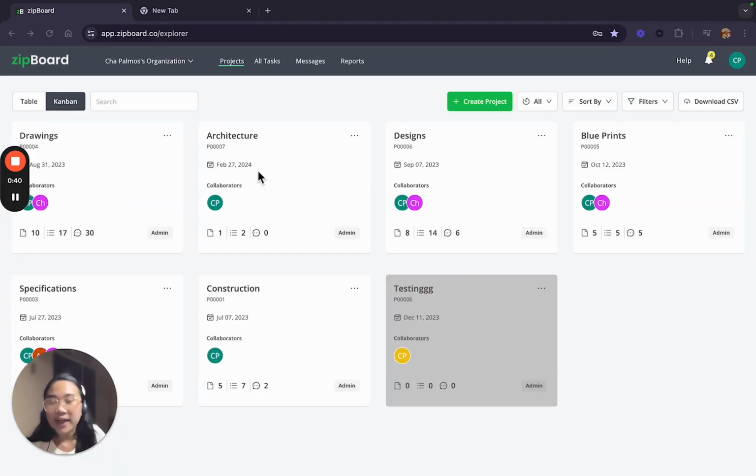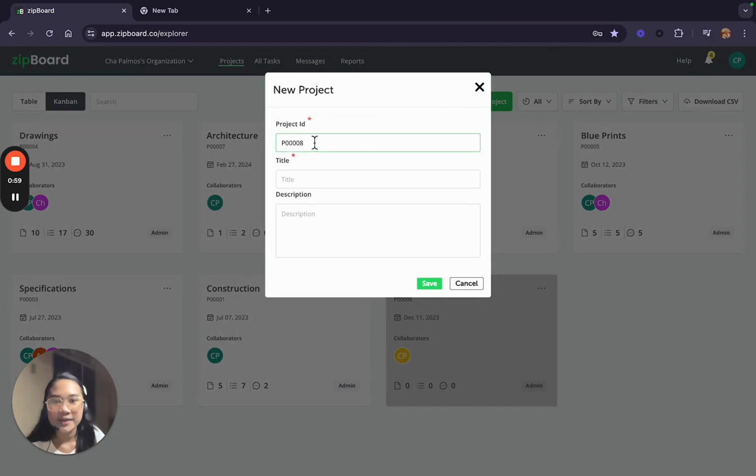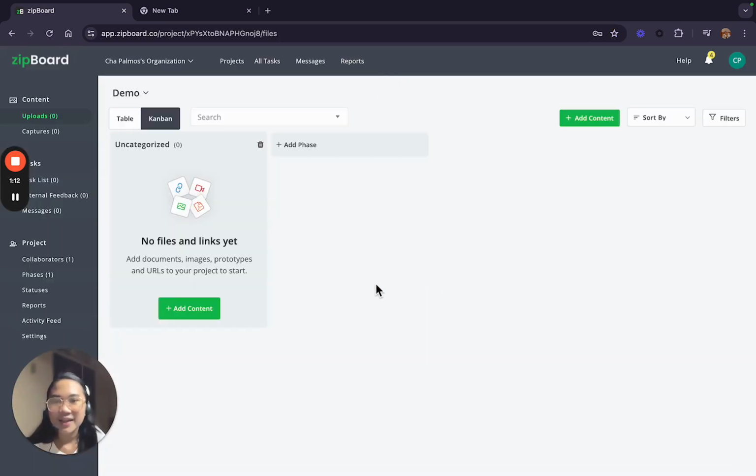Once you have your account created, you will not see anything in here. But since this is my account, you are seeing these sample projects that we have in my dashboard. If this is your first time, all you have to do is click on create project so you can create your very first project. That's the project ID. You can name this whatever you want, whatever that project is all about. This is the description, which is optional. And then once you're done, you can click on save. There you go. And this is what's inside of your specific project.